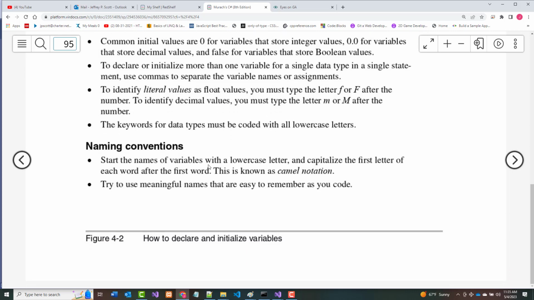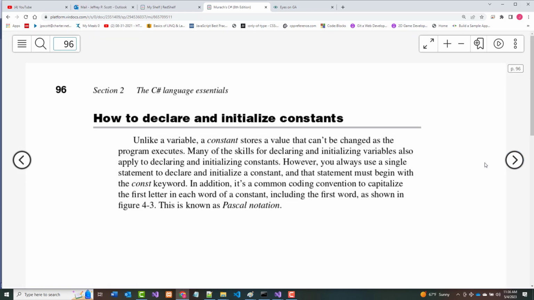Some naming conventions: start the names of variables with a lowercase, and then if you run words together like tax rate, have it a little lowercase tax, capital R, lowercase ate. That's called camel case notation. Try to use meaningful names. Your program will be more self-documenting that way.